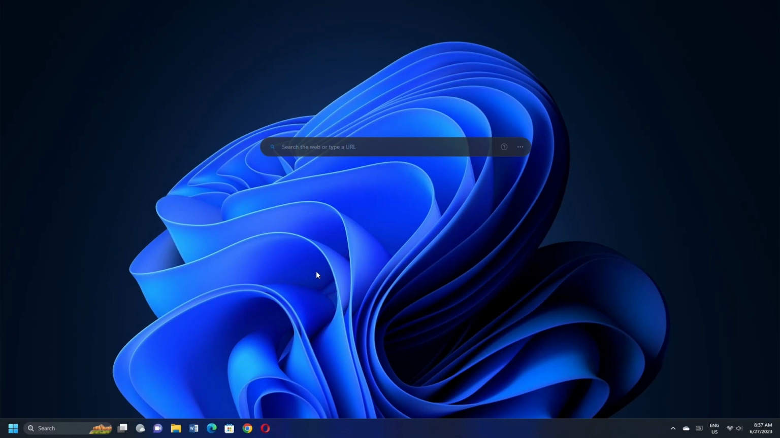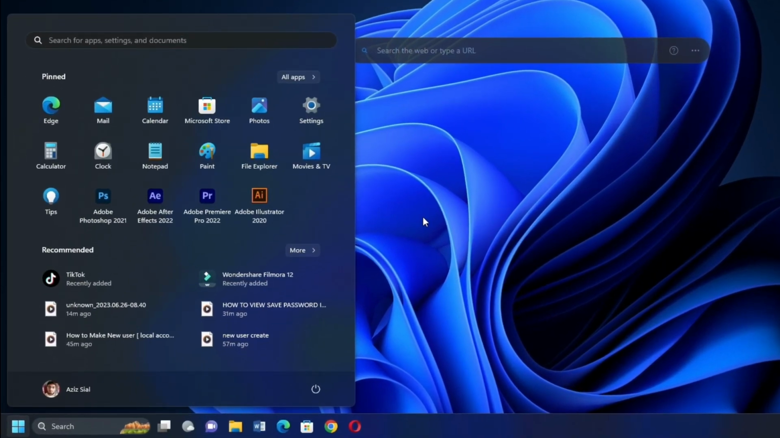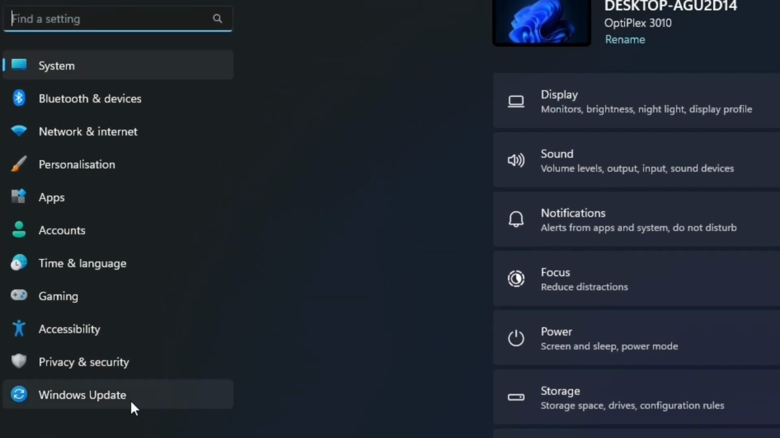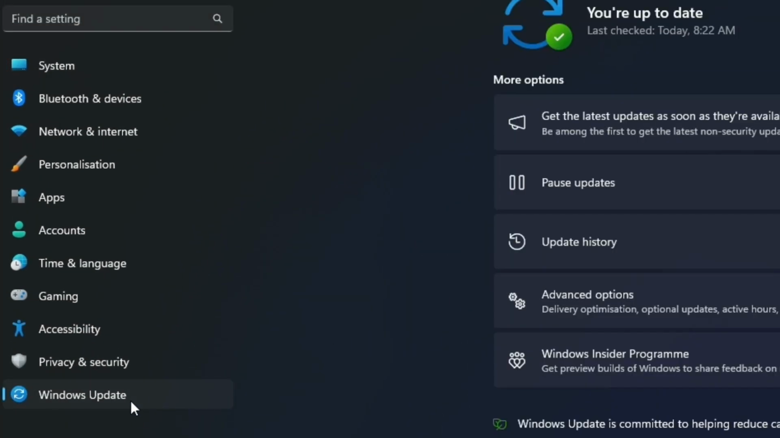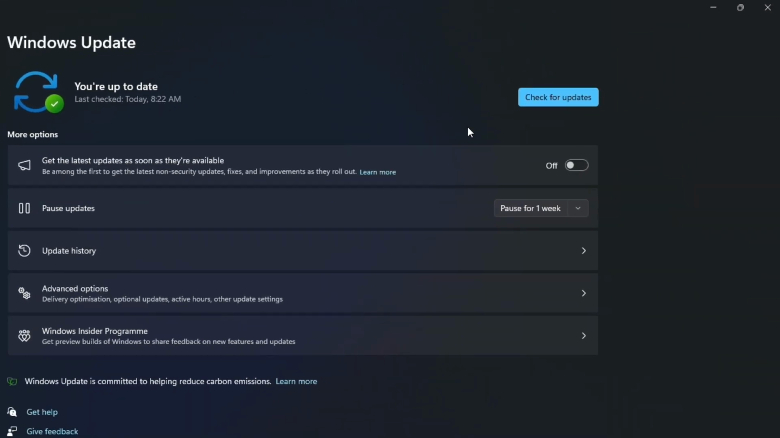In this video, learn how to auto-update in Windows 11. Press Windows key and go to Settings. In the Settings, left-hand side click Windows Update. In the Windows Update, from the right-hand side press Check for Update button.